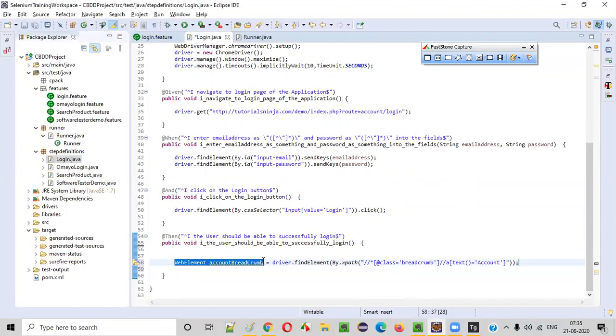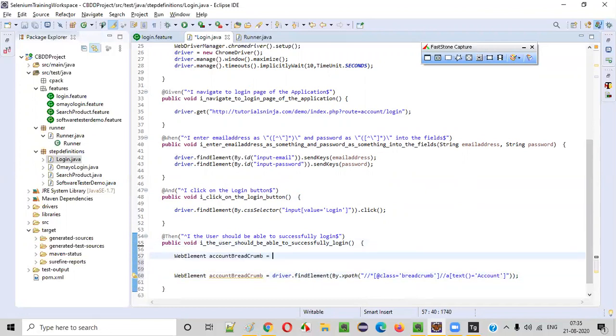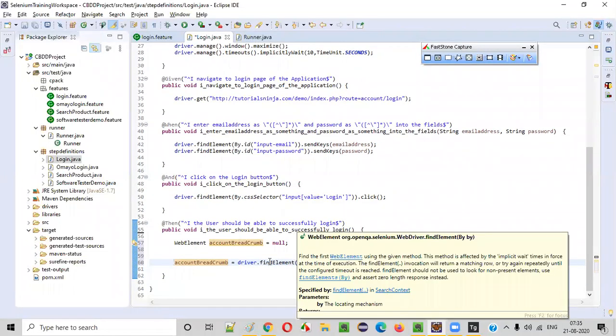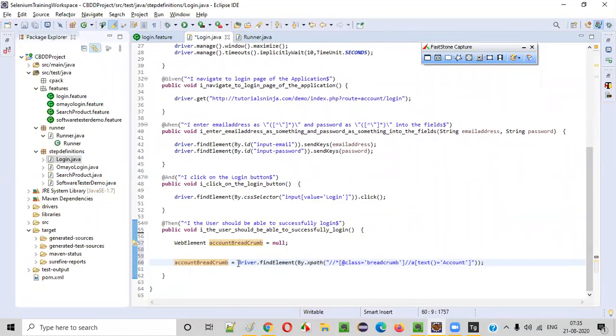But here I will not declare this one here. I'll declare this up here and assign null. Initially the element I'm assigning null. I'm not declaring again here. I'll remove this declaration.